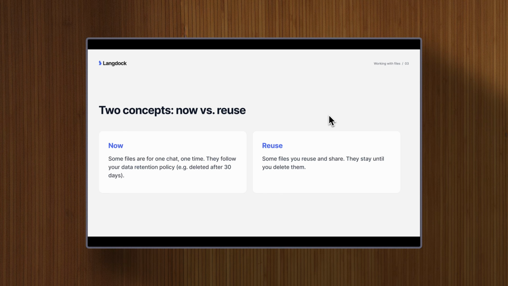On the other side, sometimes you might want to reuse a file or a set of files again and again and again. You might also want to share some of these files. These files stay until you decide to delete them.